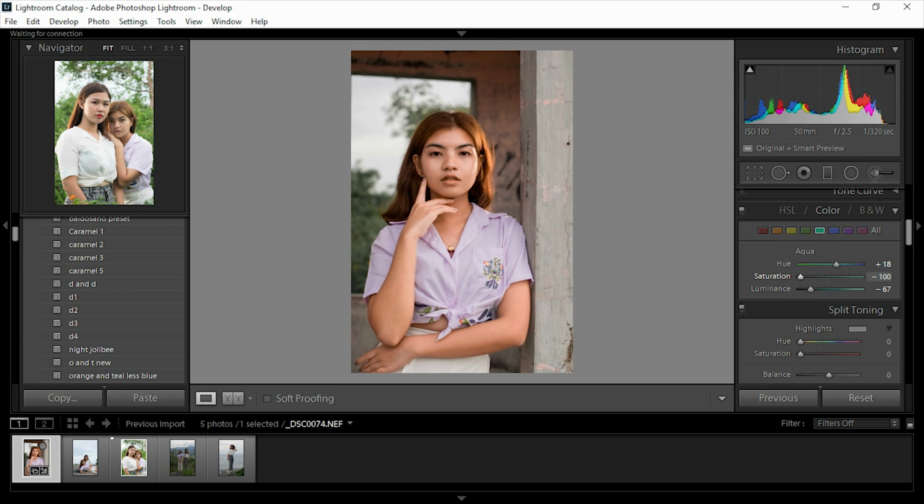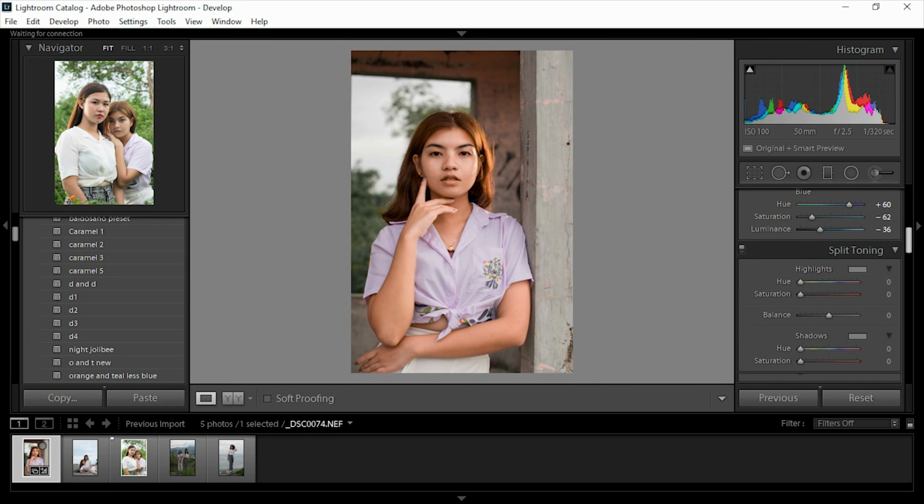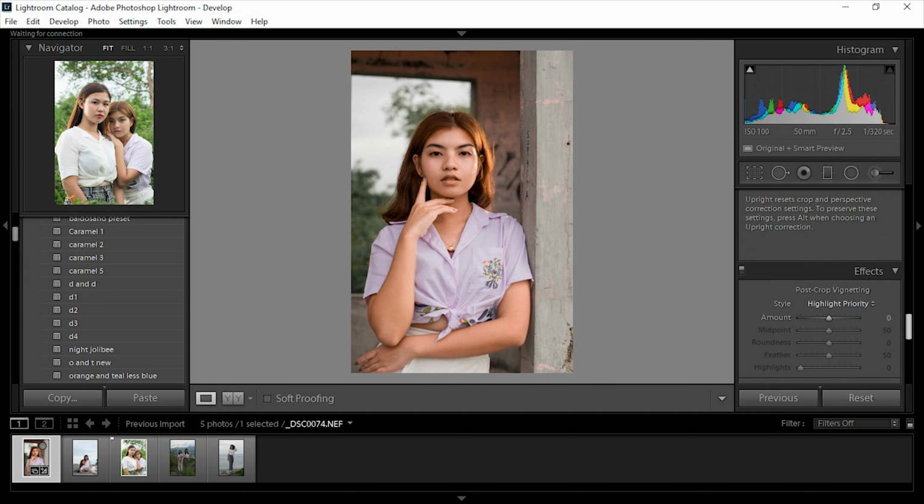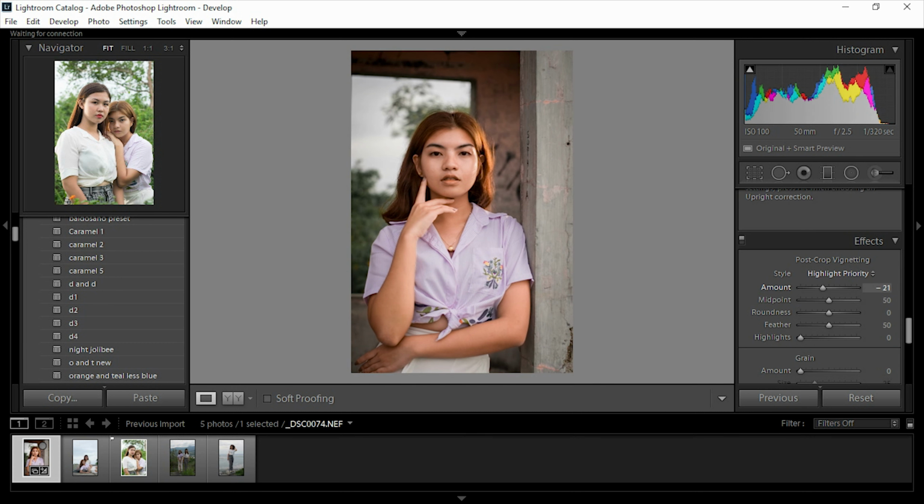Right, so for the aqua, I have 18 for the U, saturation minus 100, and then luminance negative 64. Then for the blues, I have U as 60, saturation, maybe let's put this down, 62, then luminance negative 36. Now the last thing that I would like to do is to make a vignette. Bring it down, roundness, something like that. So I have that look now, the soft cream look.